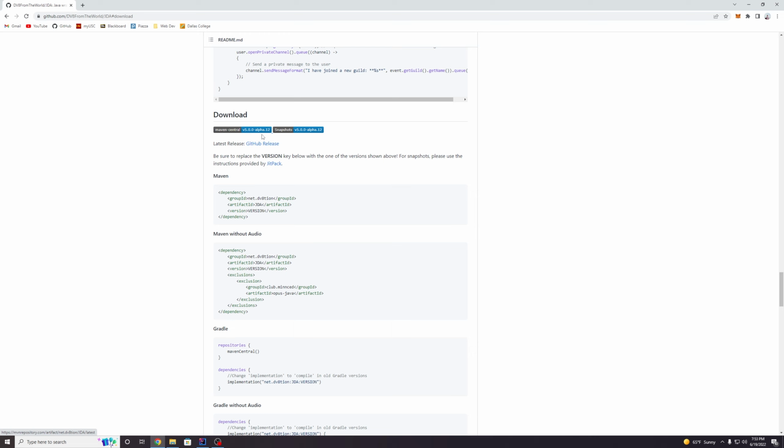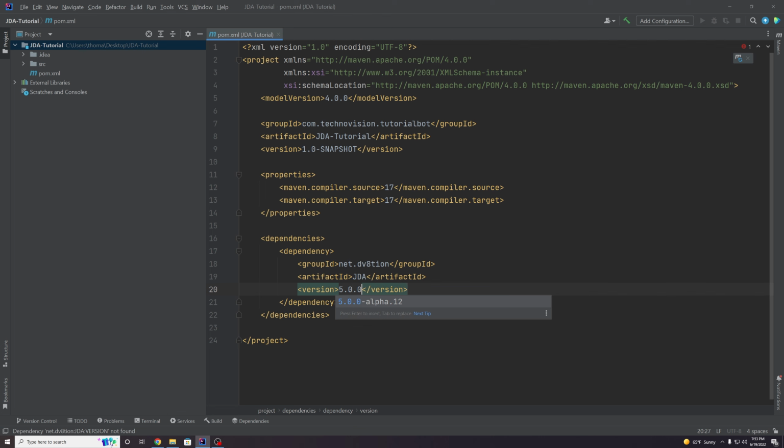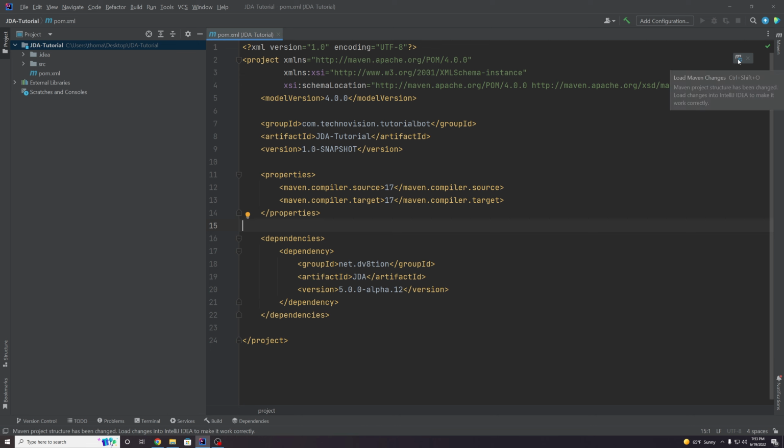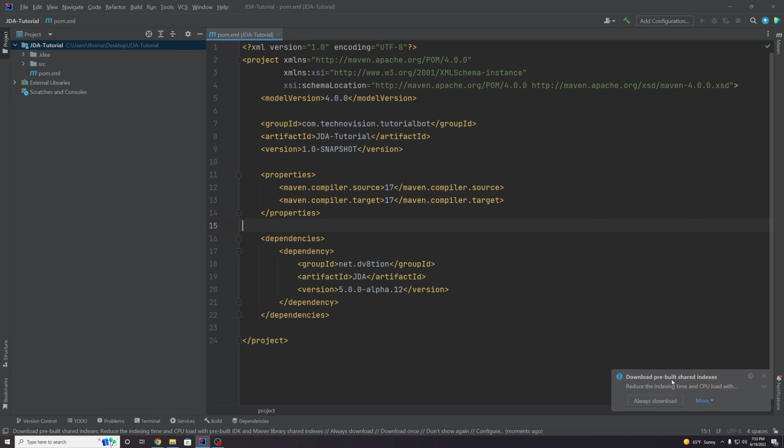So we can do 5.0.0-alpha.12. And in order to actually load this change, to load this dependency into our program, we have to click this little reload button up here, load Maven changes. It's very important that you do this, otherwise it won't work. So you can click this button and it should load. There we go. You'll get a little loading bar, but there we go. We now have it actually added to our projects.